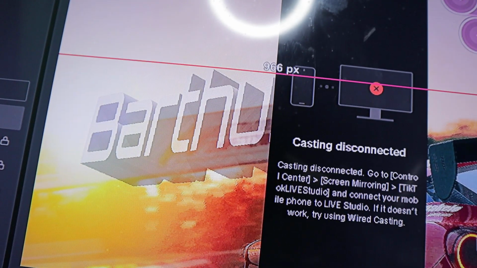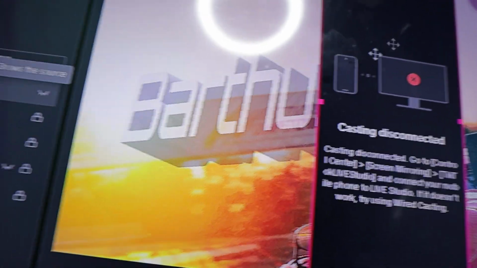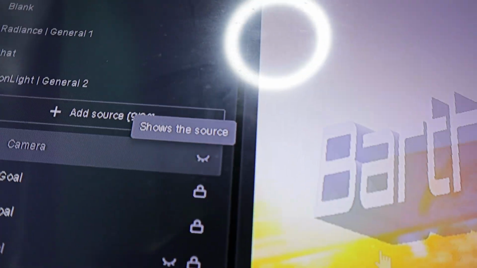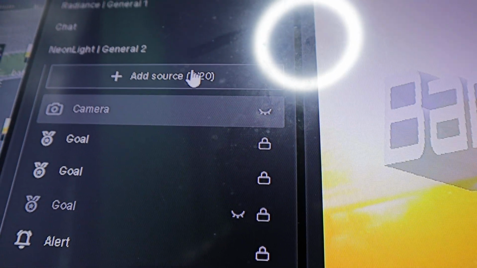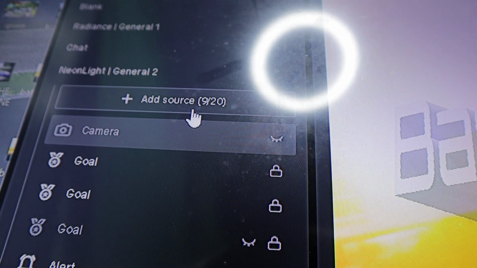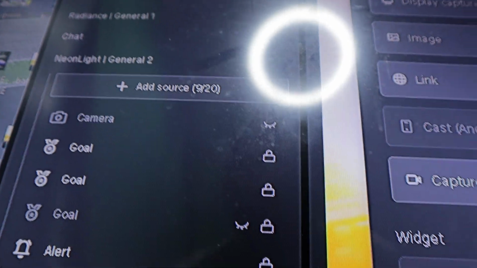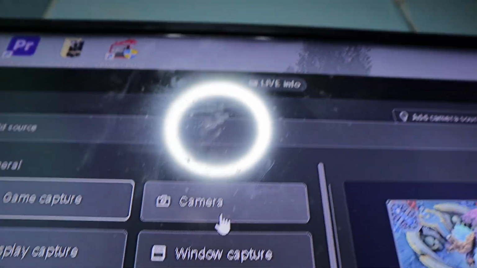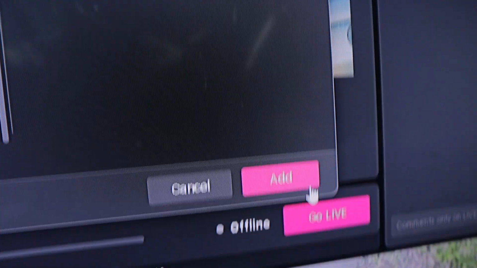Oh, also I need to show you how to add the cam. Let me start from scratch. In order to add the cam using Iriun, because I don't know how to pronounce it and I need to explain this, I'm going to call it Iriun, right? So anyway, we're going to go to add source. After adding source, you're going to go to camera, right? Add the camera, and then after you select the camera, obviously you're going to press add.